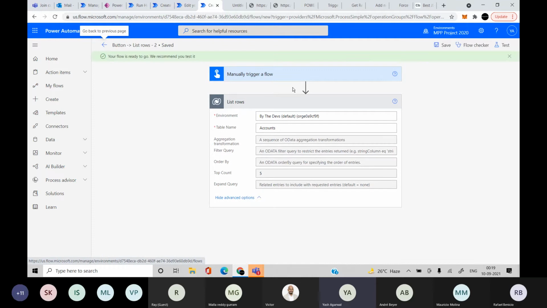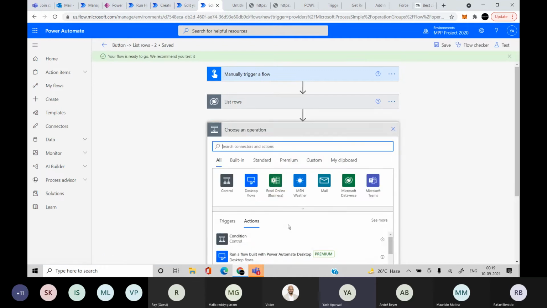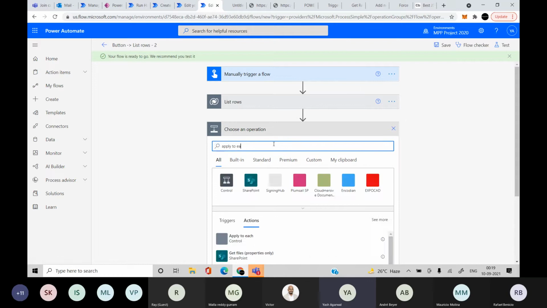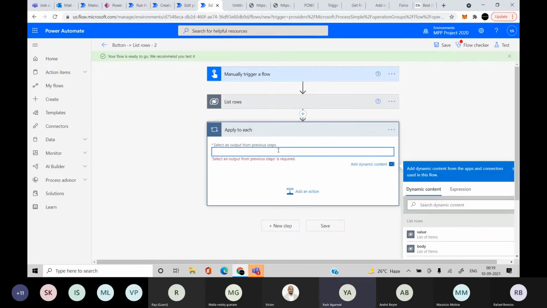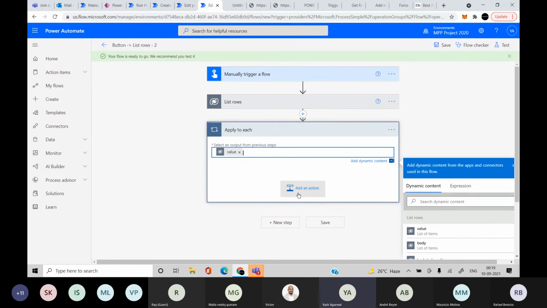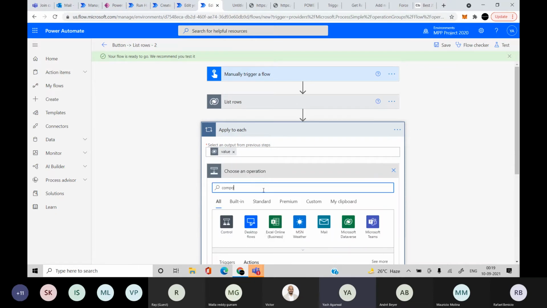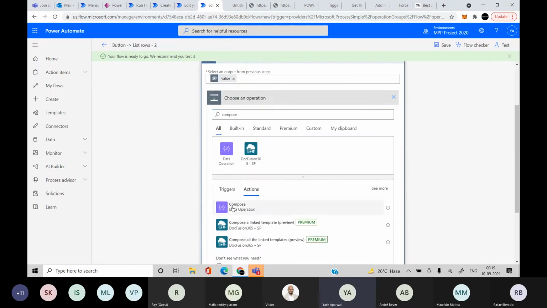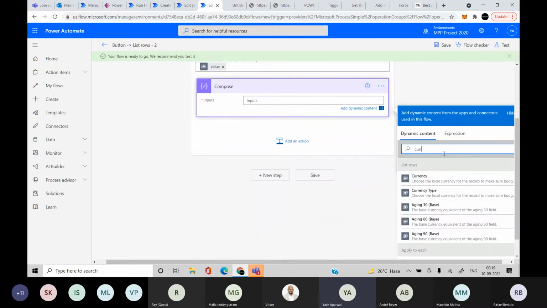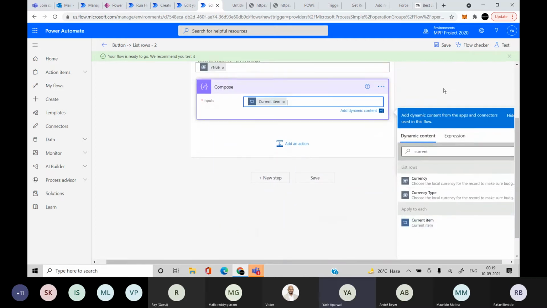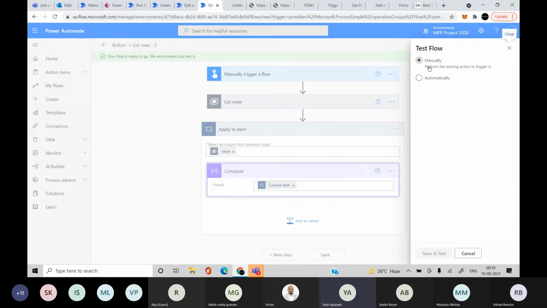All right, so we cannot do that because the list rows may not show us the data. So we're going to add an apply to each for the value and then add a compose action to get the current item from here and finally test.